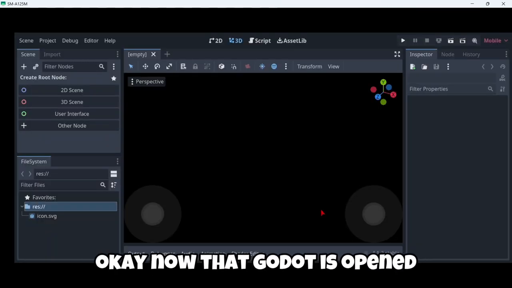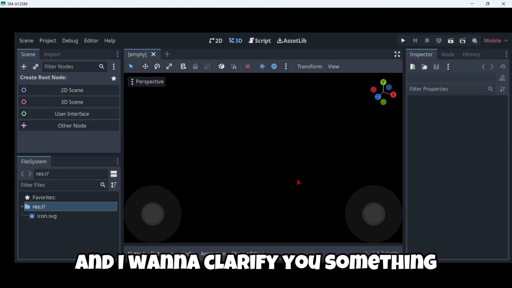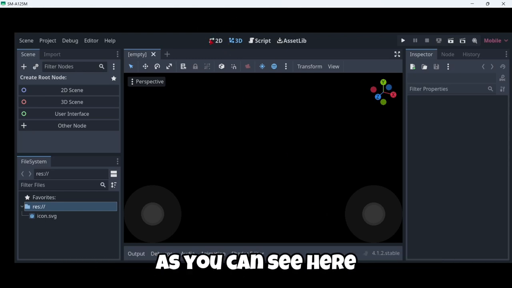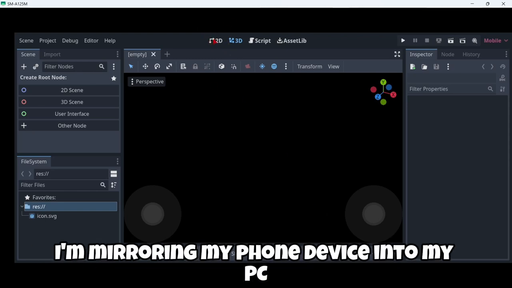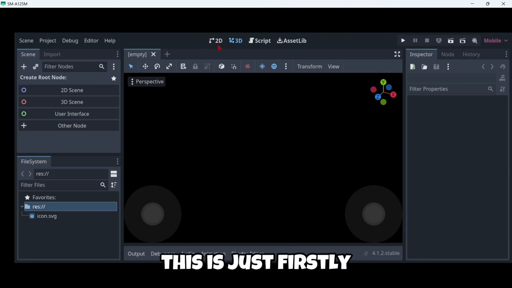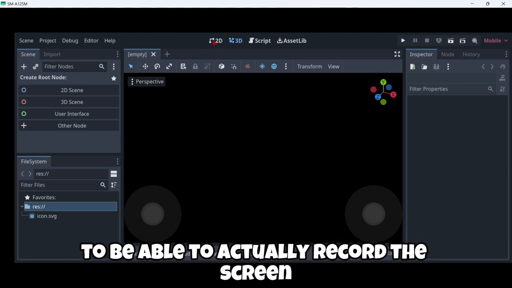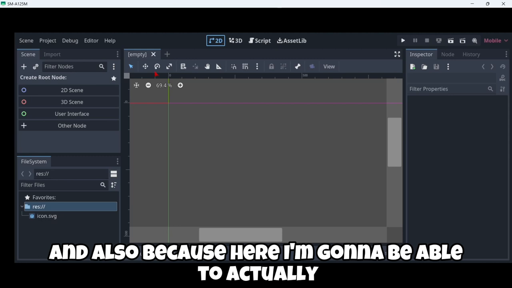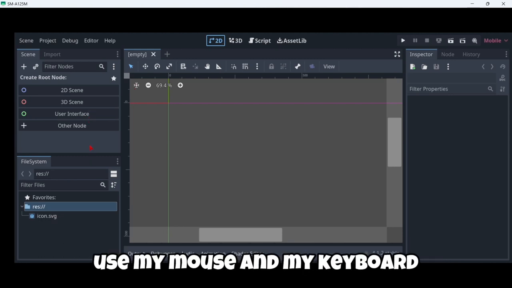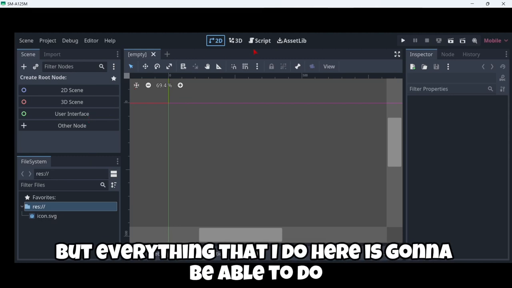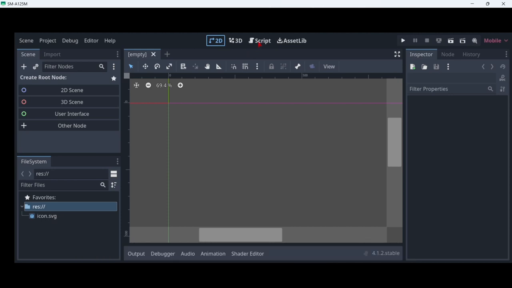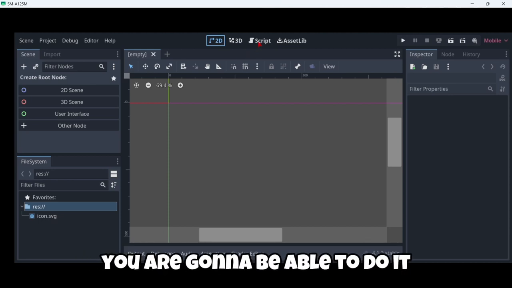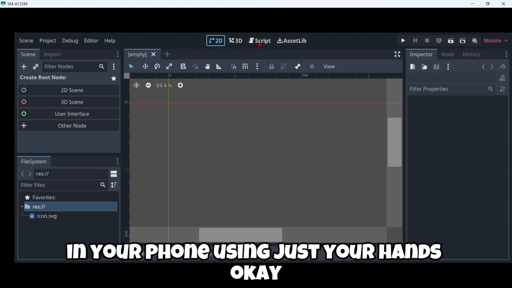Okay, now that Godot is opened, I wanna clarify something. As you can see here, I'm mirroring my phone device into my PC. This is firstly to be able to record the screen, and also because here I'm able to use my mouse and my keyboard. But everything that I do here, you are gonna be able to do in your phone using just your hands, okay?